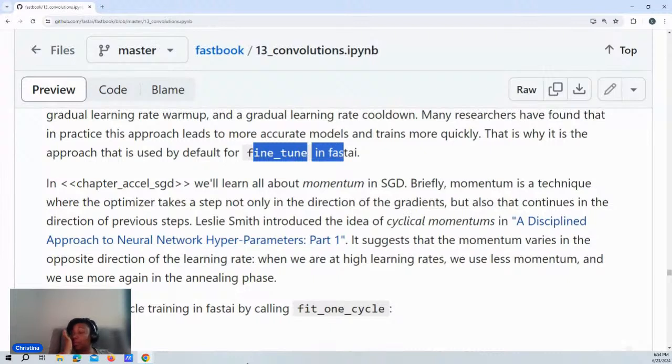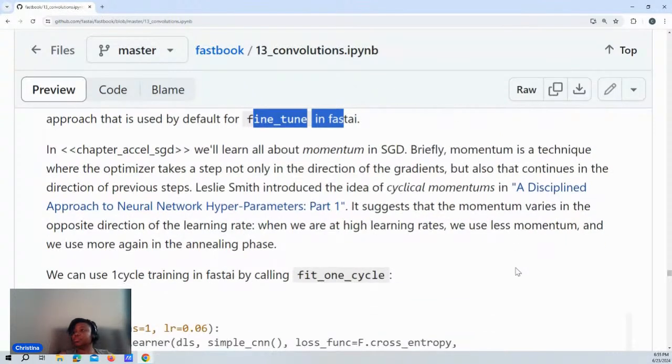They'll go more into momentum in another chapter. It is a technique where the optimizer takes a step not only in the direction of the gradients, but also continues in the direction of the previous steps. Cyclical momentum was introduced by a different researcher, and in that case the momentum varies in the opposite direction of the learning rate. When we are at high learning rates, we use less momentum, and we use more again in the annealing phase.